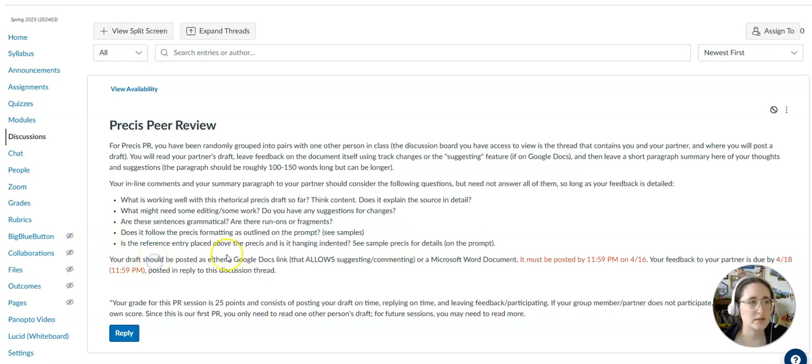But essentially what I'm asking you to do is you're going to post your draft here. It has to be either a Google Docs link or a Microsoft Word document that allows edits. And that's really important because if it doesn't allow edits or suggesting, review and comments, the person can't leave you feedback for it. So make sure that it allows suggesting. It has to be posted by midnight on the 16th, and your feedback is due a few days later by midnight on the 18th.